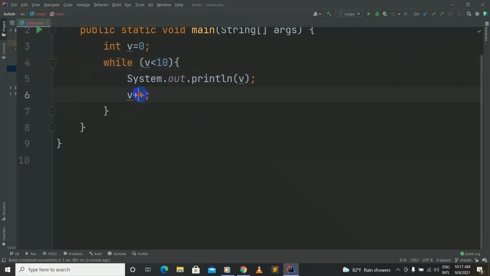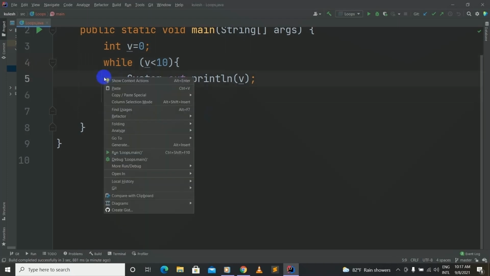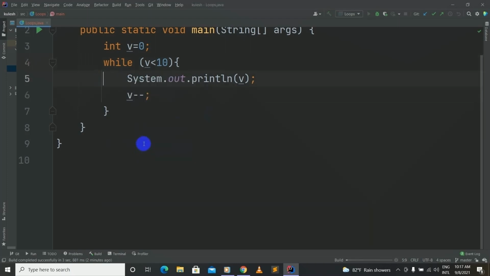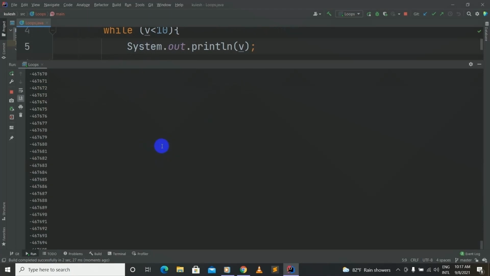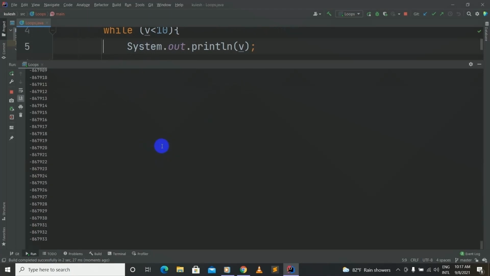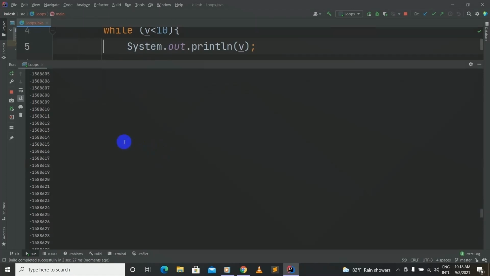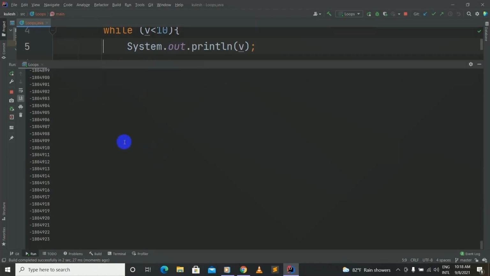We can decrement v also and check our output. When we decrement v, we get a continuous loop running until it doesn't end. That's what happens when we decrement our v value through the while loop. There won't be an end. This will take till minus infinity. That's what happens inside this code.